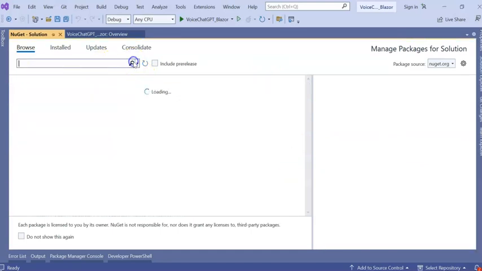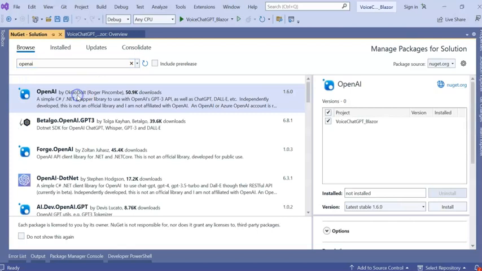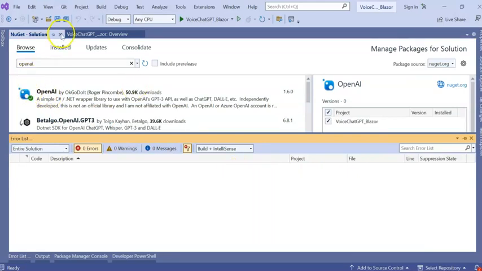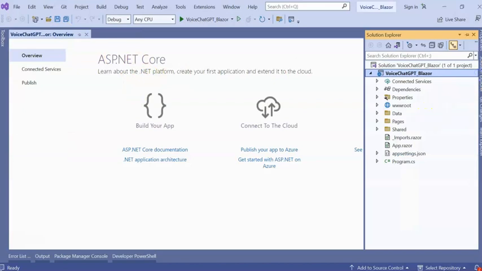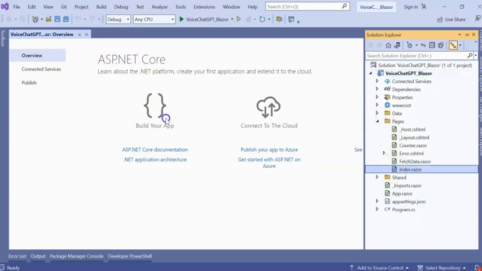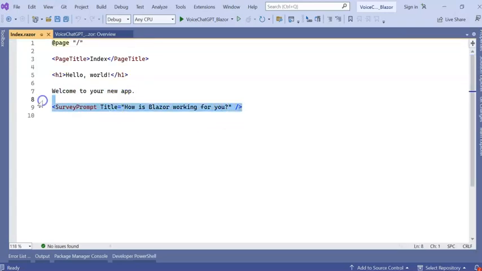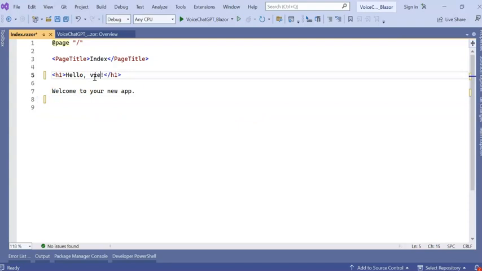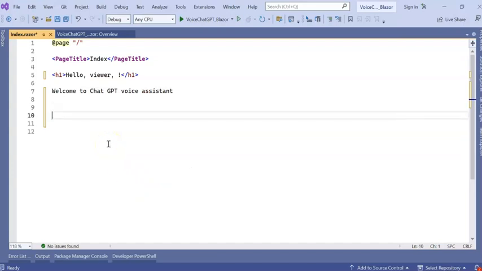So it got installed. Next, we are going to use the OpenAI NuGet package. This one. Click on install. Okay, it got installed successfully. Now my task is to go to our Index.razor page, the initial page, and here I will remove this text. Welcome to our voice assistant, right? Now inside the code section itself, I'm going to write code to read my voice and display it in a text box.